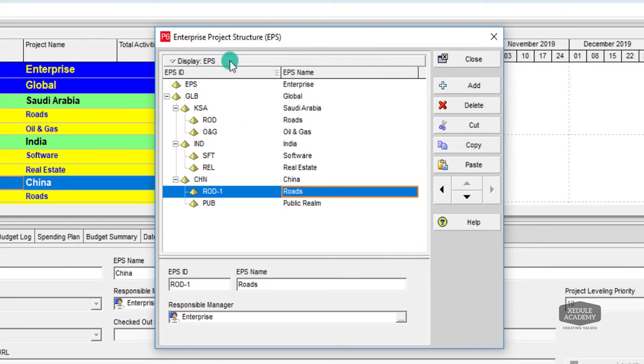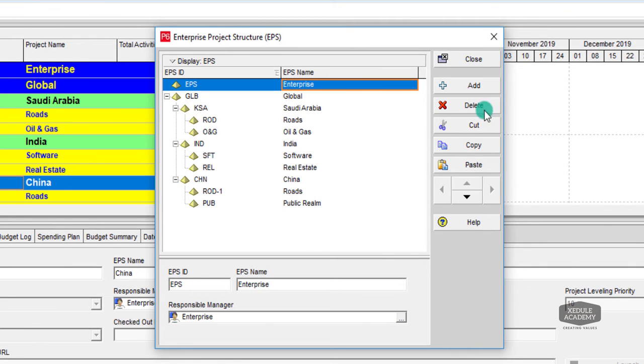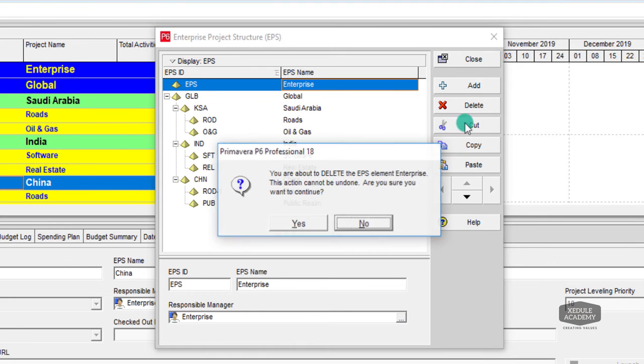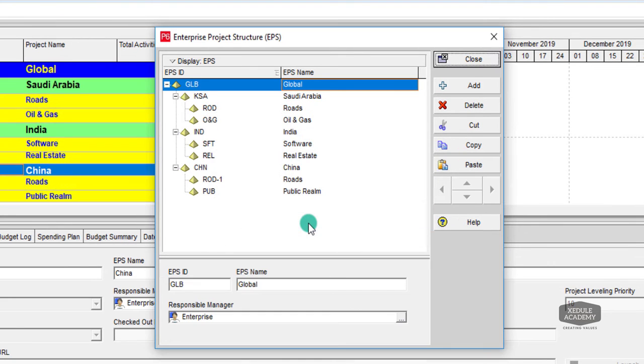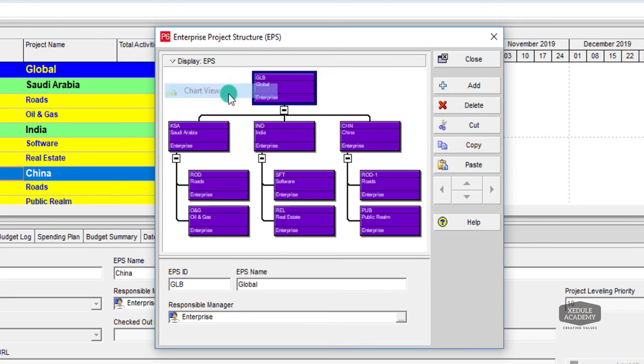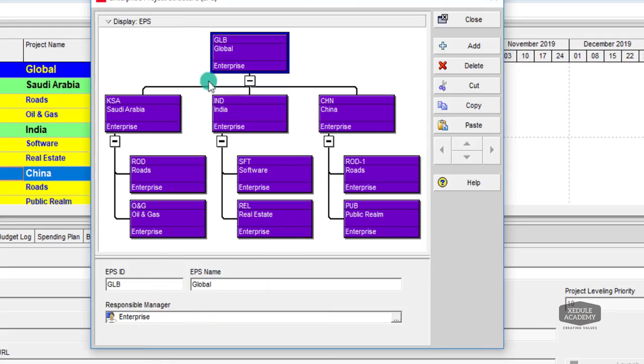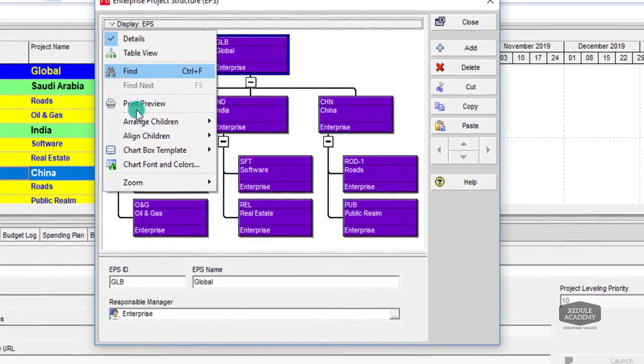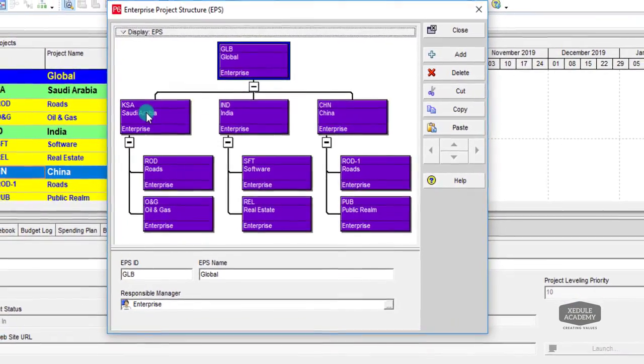Finally, delete the default EPS which was present earlier. Click on Display, select Chart View to view the EPS in Chart View. Click on Display, Print Preview to preview the EPS before printing.